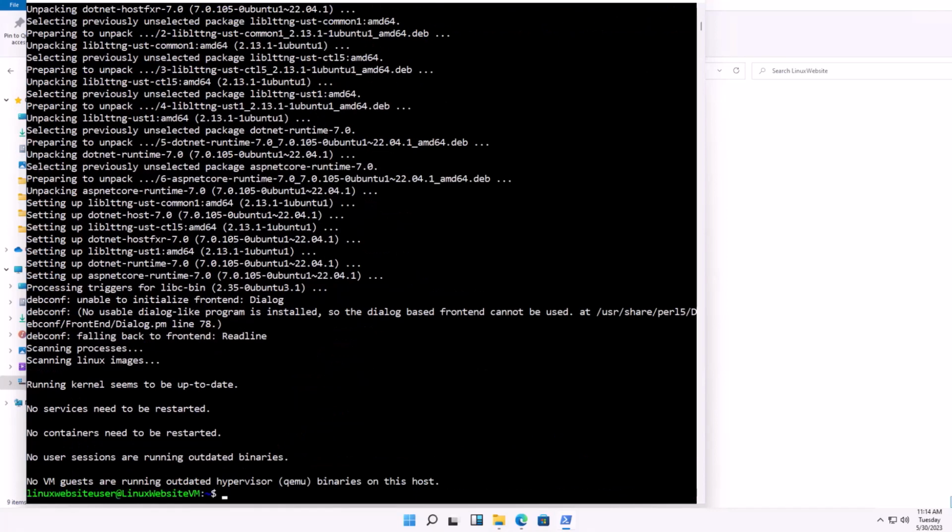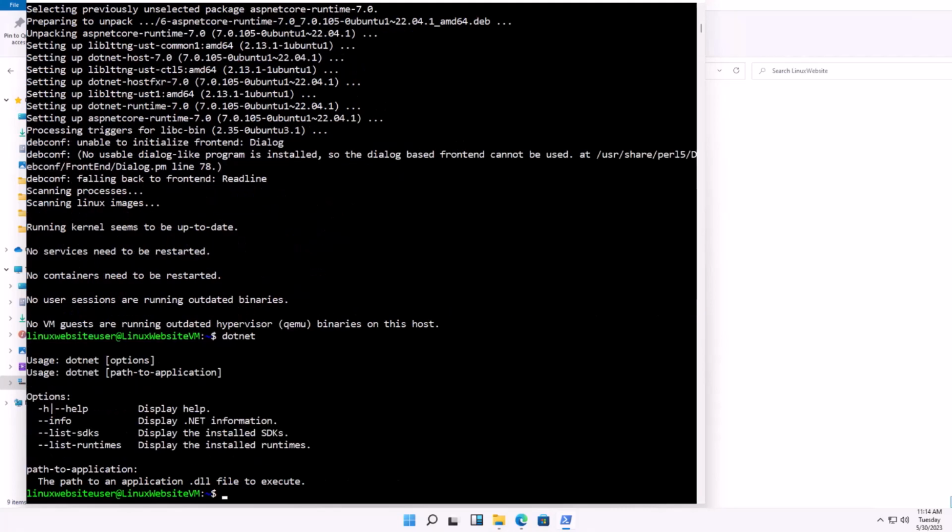Very good. We are done with the installation. To just make sure that it is available, just run the dotnet command. Yes, the command is available to us. We are very good. We are done with the .NET Core installation. Now let us configure our website using .NET Core and see whether we are able to do that.